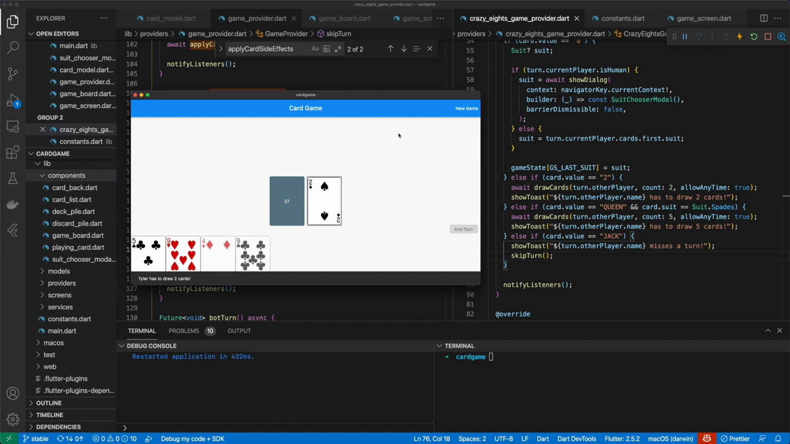Boom. And Tyler has to draw 2 cards. That's a good way to go out, Mr. Bot. Okay, we're getting creamed over here. I feel bad. Good bot.